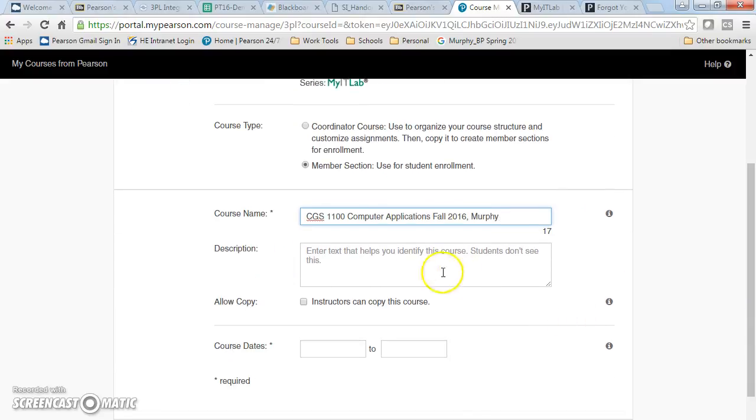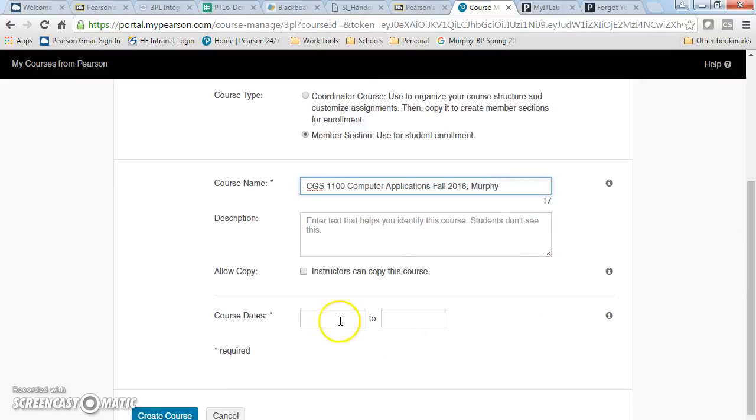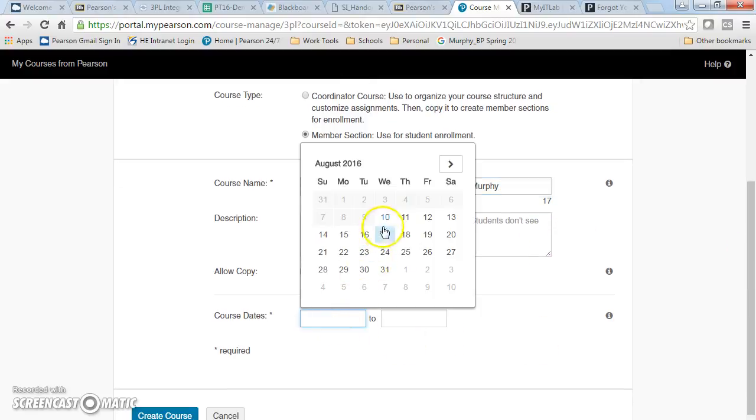The description is optional. You don't have to include anything. You're the only one that can see it. Most people skip that. You don't need to have other instructors copy your course. And the course dates, you're going to put in today's date.